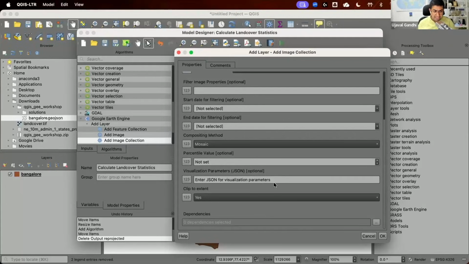And finally, visualization parameters, again, the same thing. To specify this, we need to specify them as a JSON dictionary with key value parameters. We don't want to specify any visualization parameter. We're not even interested in visualizing this data. We just say, whatever is the data, we just want to download and use it. So let's just delete this visualization parameters, and then we'll keep the clip to extent as yes.